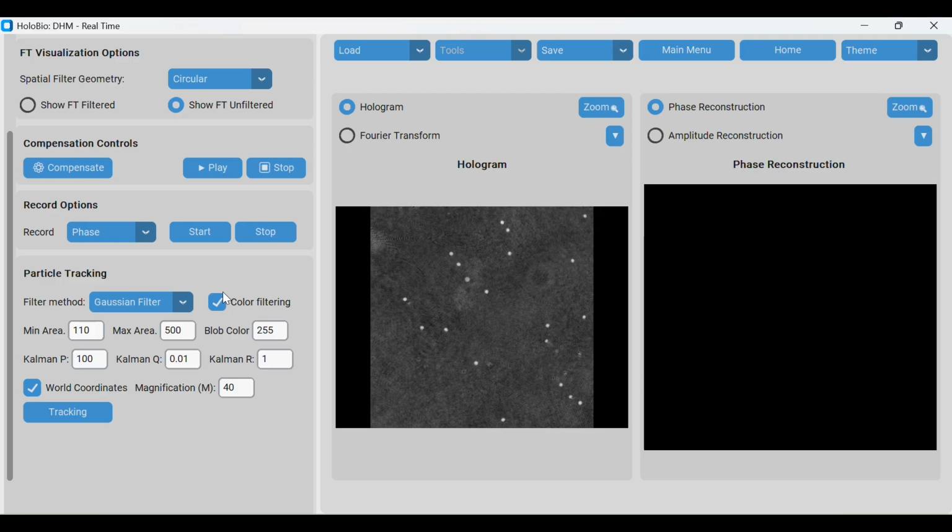Then you can decide whether to use the color filter by activating or deactivating the corresponding button. If you enable it, you will need to set the blue color value to either 0 or 255. Use 0 when the background is bright. Use 255 when the background is dark.